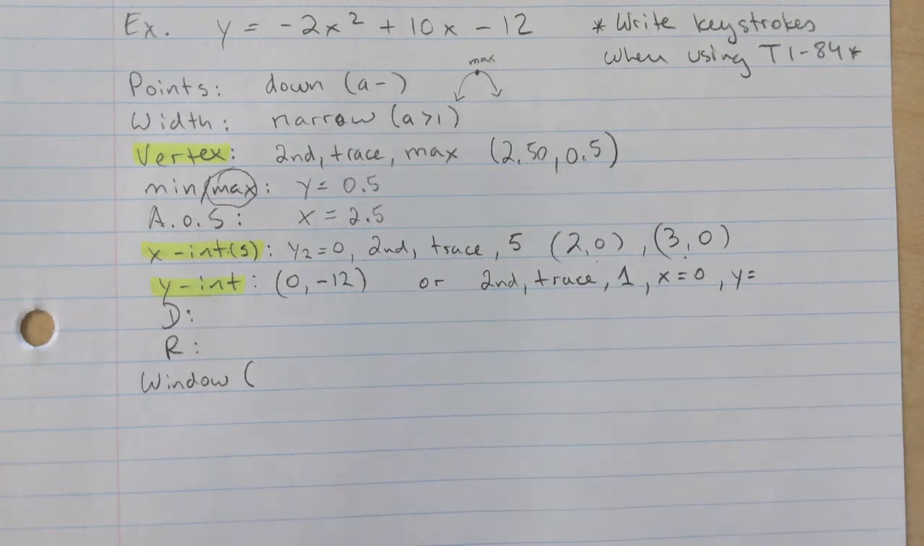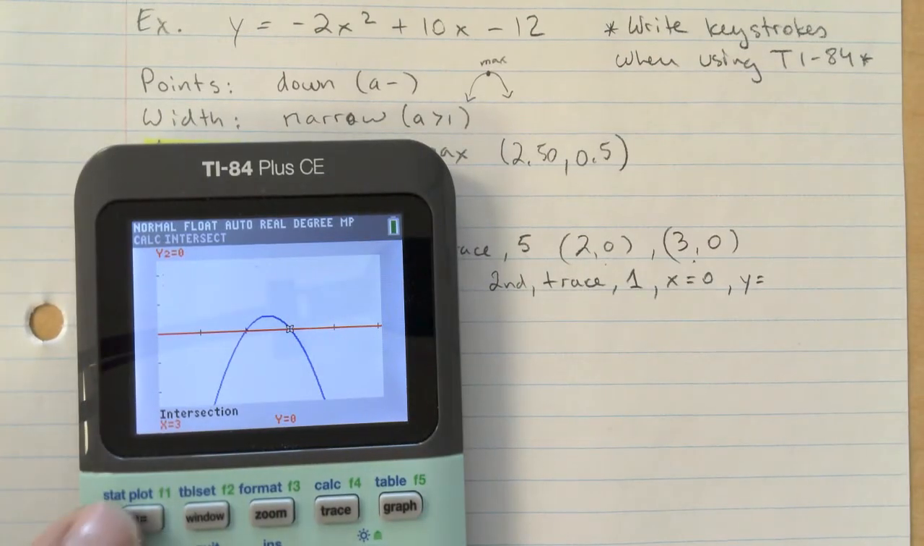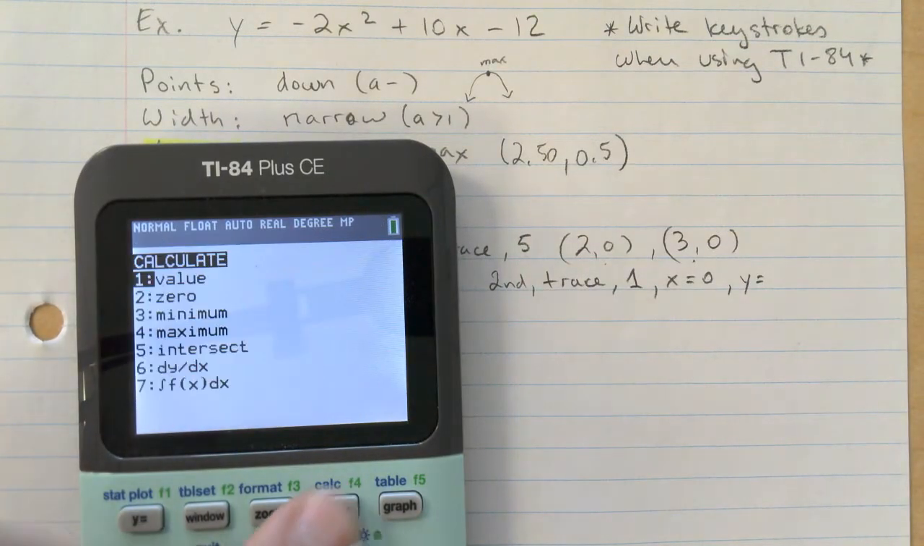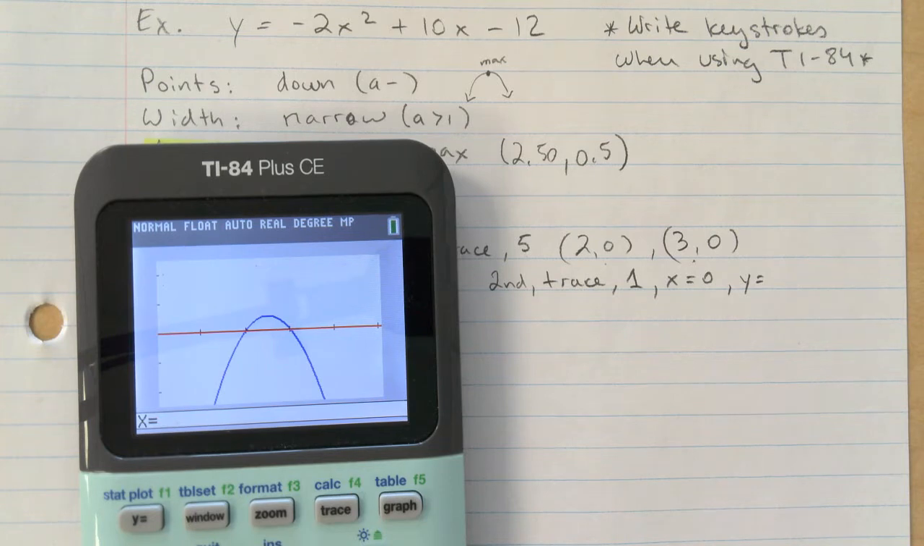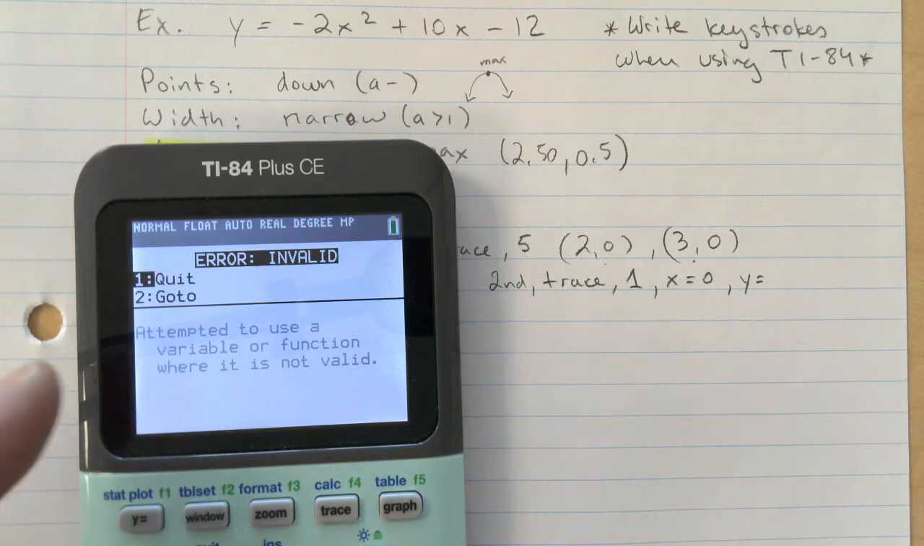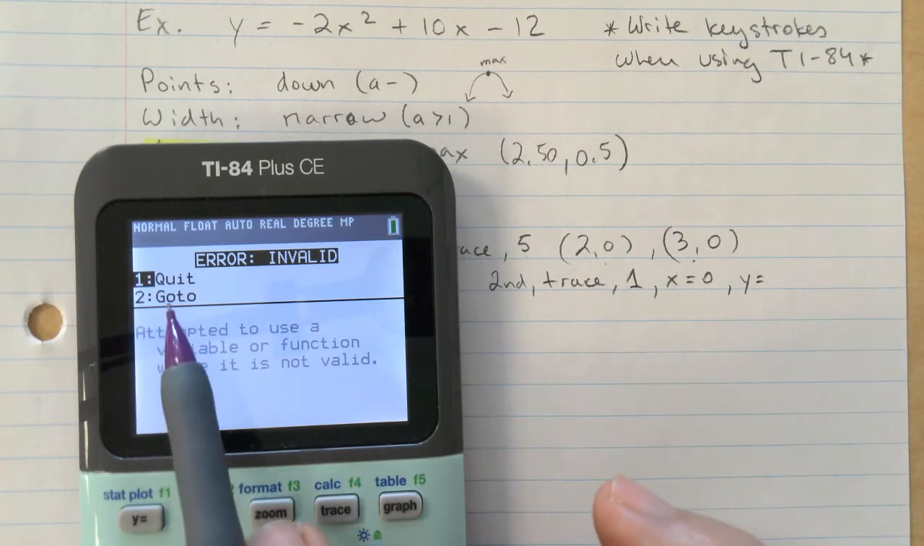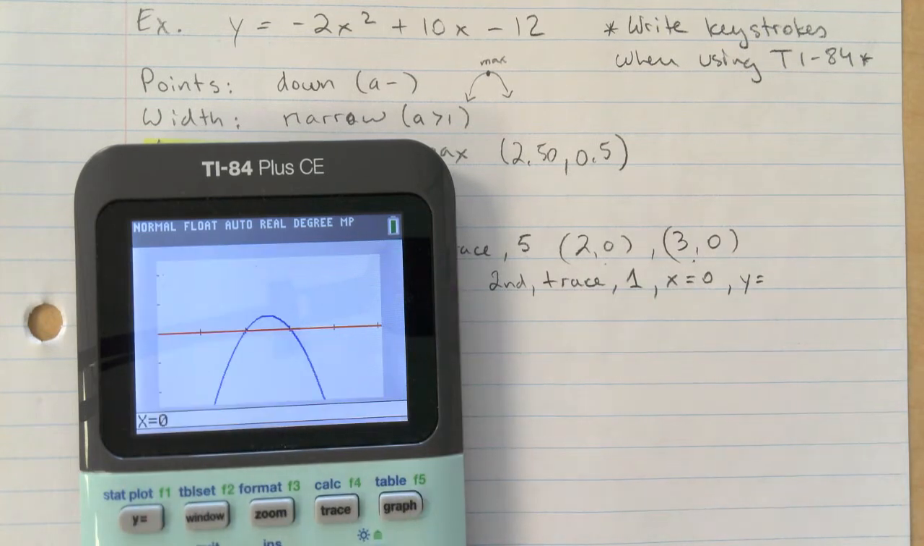Okay? So let's go ahead and just practice that. Second, trace 1, x is equal to 0. Can't see it. That's another reason I want you to do it. Right? It says error, can't do it. So I'm going to press 2, go to, because it usually tells me, yeah, it says, okay, I can't see that point that you're trying to find.